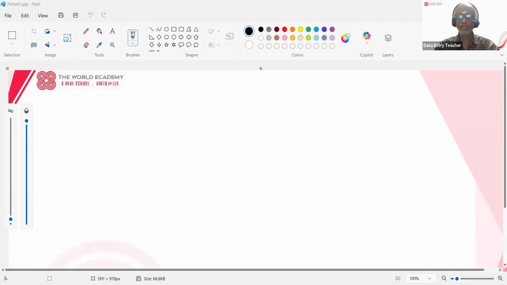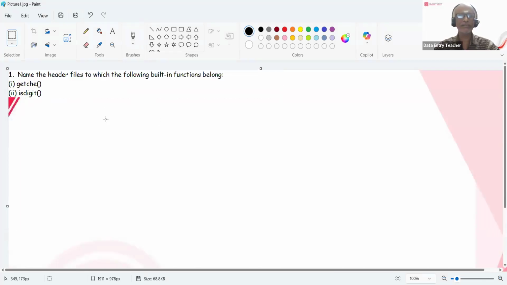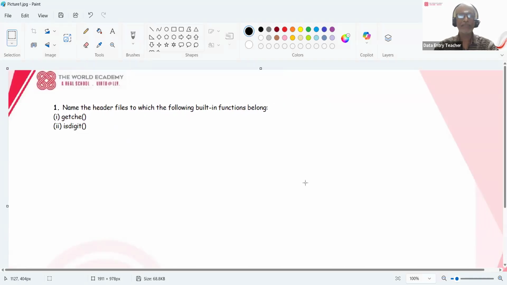The first question is about header files. Be very clear and thorough with the header files. Name the header files to which the following built-in functions belong. You have to know what header file will be used. getch is used to get a character, so you'll be using conio. And isdigit, you have to use ctype. So these are the header files for these two functions, getch and isdigit: for getch you use conio, and for isdigit you use ctype.